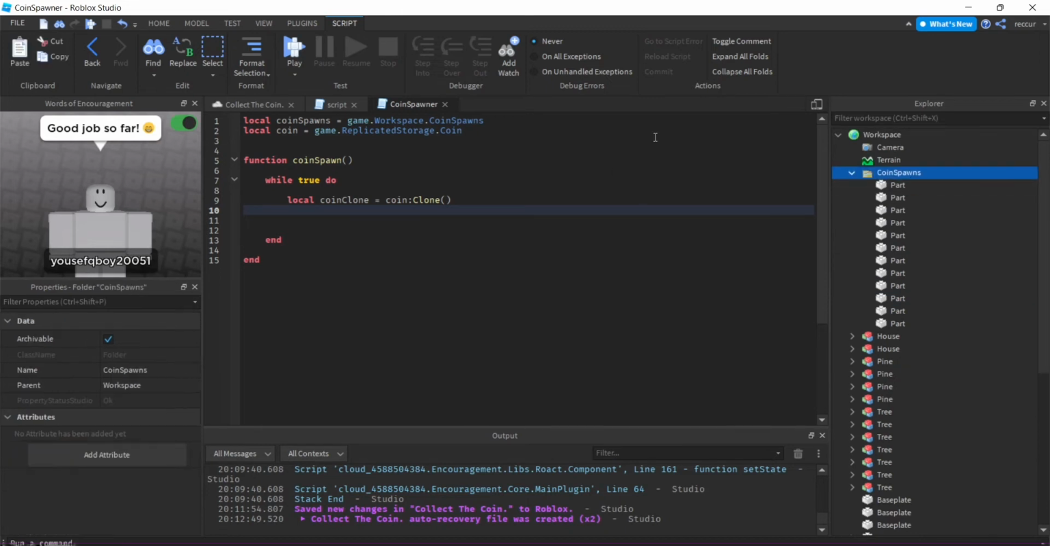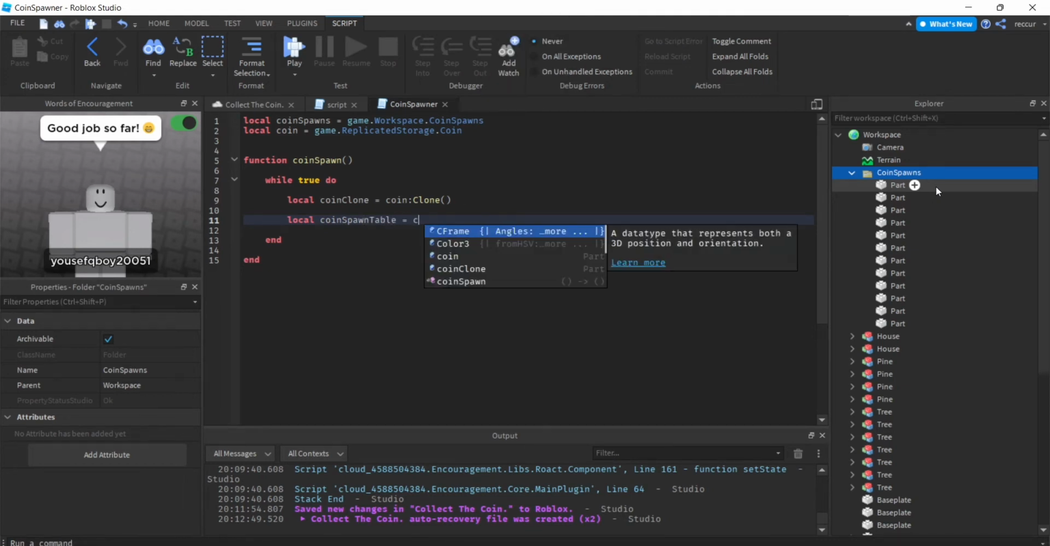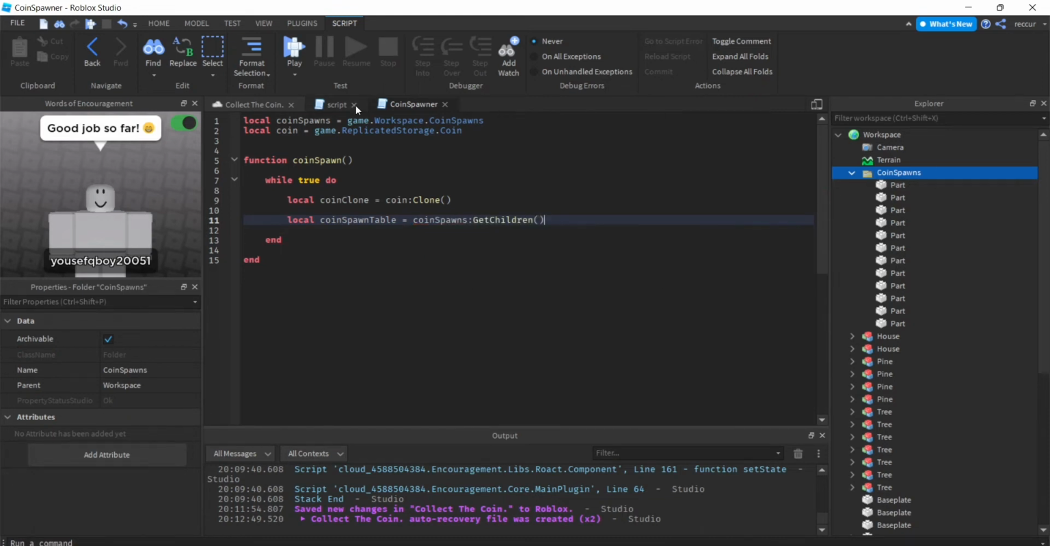So out of here, we want to get all the parts of the CoinSpawns folder and put them in a table. The reason you want to put it in a table is so we can choose one random spawn. So we'll do local coinSpawnTable equals coinSpawns:GetChildren(). I think a lot of these names are the same, so let's name it something else, like coinSpawner, so it's not confusing. So we get all the spawns in this folder and put them in the table.